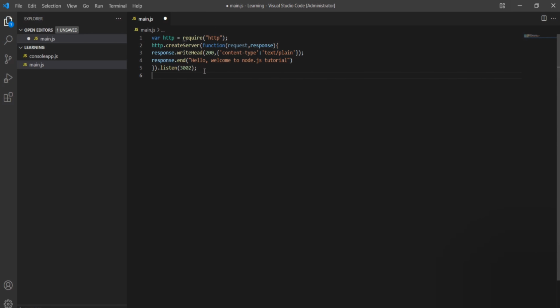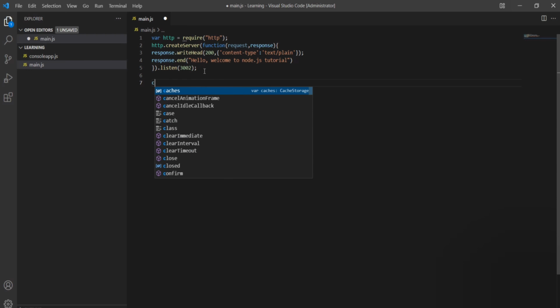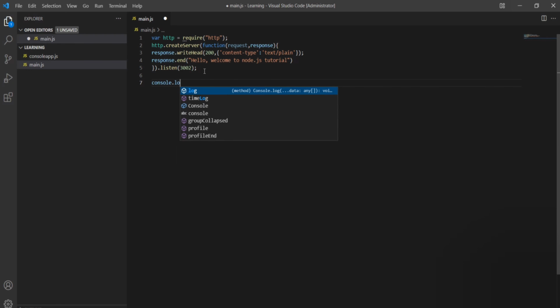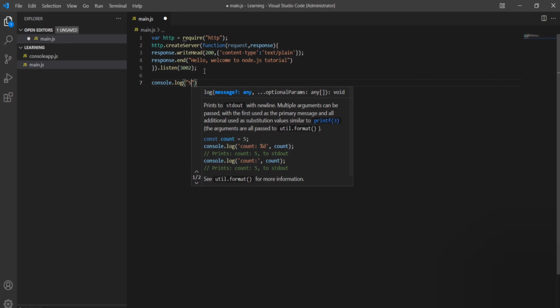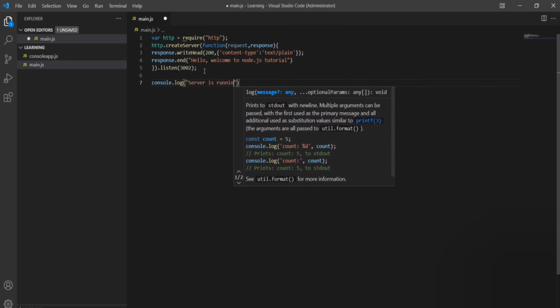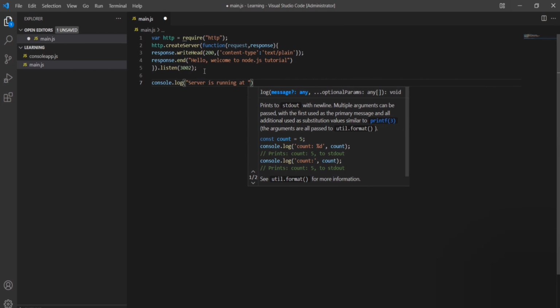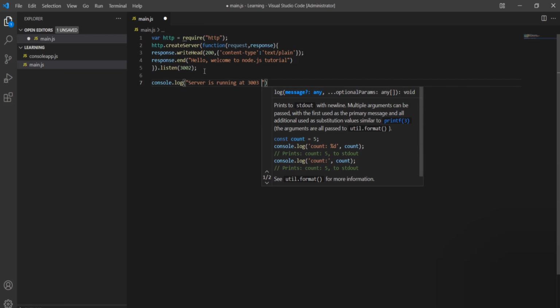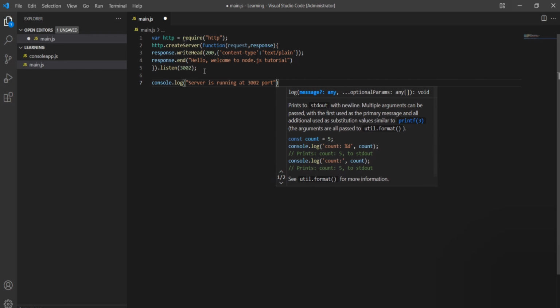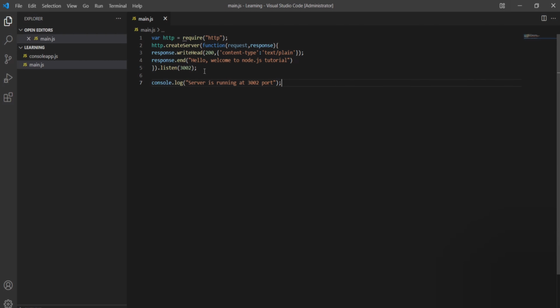Once this is done, assume we are going to start the server. At least in the console we need to show some kind of response telling that the server has been started, just for logging purposes. So let's add console.log, and we can mention, server is running at 3002 port. Here we are done with the simple HTTP server.